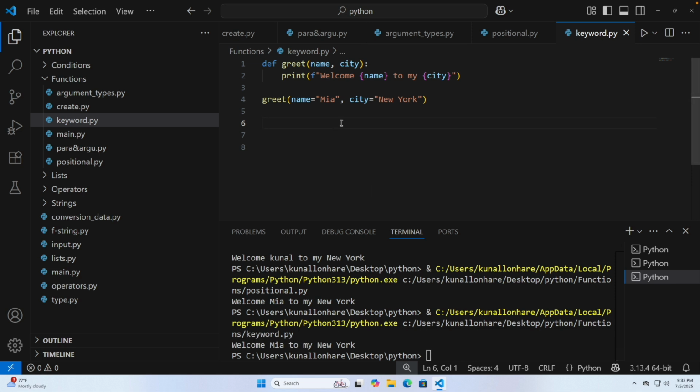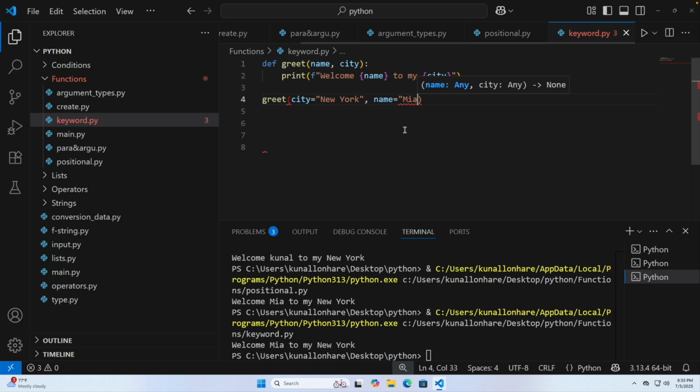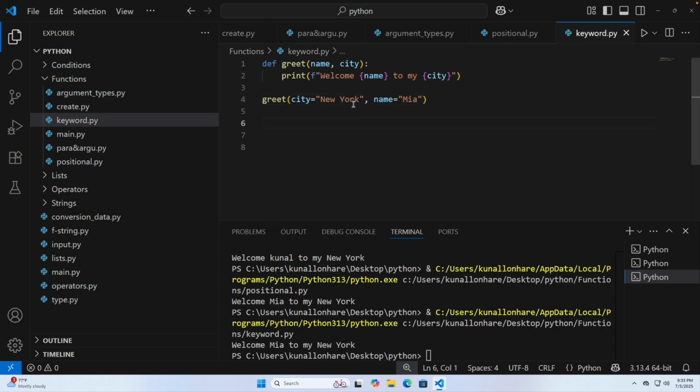like this. Now even if you shuffle it, for example, let's say I put name at the last, comma, name, like this. Now you can see name, I should put first, but with the keyword you have already defined that name here is Maya and city here is New York. So even if you run it, you can see it will still be correct.